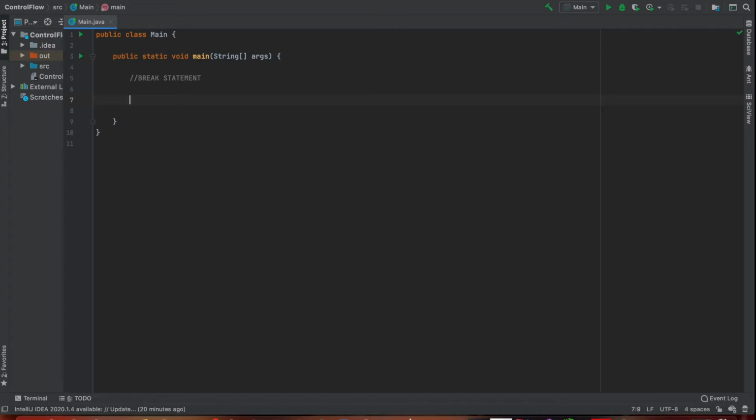A labeled break statement will terminate the outer statement that's specified by the label. An unlabeled break statement terminates the innermost loop in which the break statement has been called. We've already seen the break statement being used in switch statements, but it could also be used to terminate for, while, and do-while statements. Just as a reminder, here's a general structure of the switch statements.